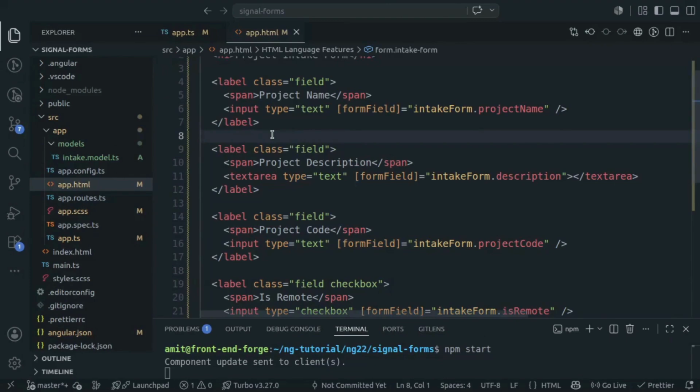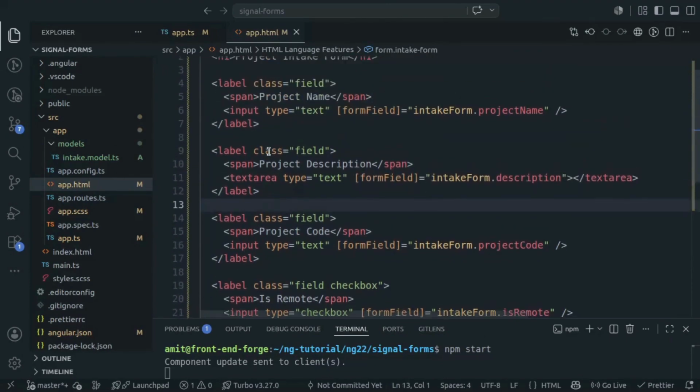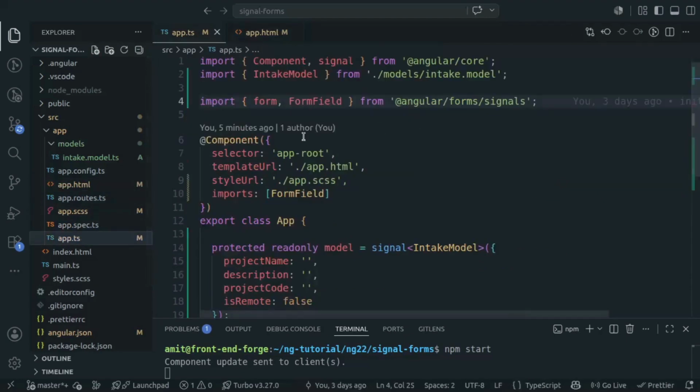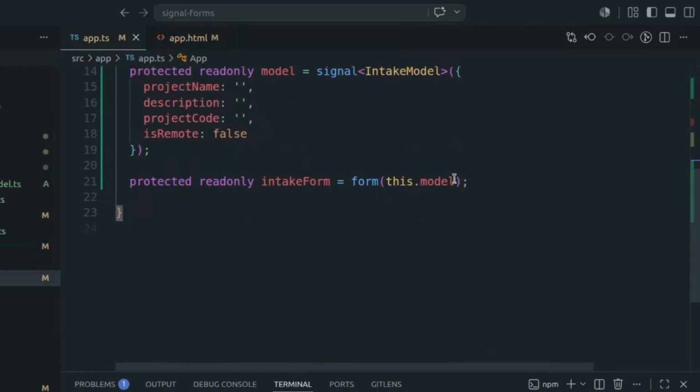Now let's add validations to this signal form. What validations do I need? I need the project name to be required. The user should not be able to submit this form until they enter the project name. And then I'll add a validation to the project description, that the maximum description that can be applied is 500 characters. So let's add these validations inside our form, where we have defined our signal form.